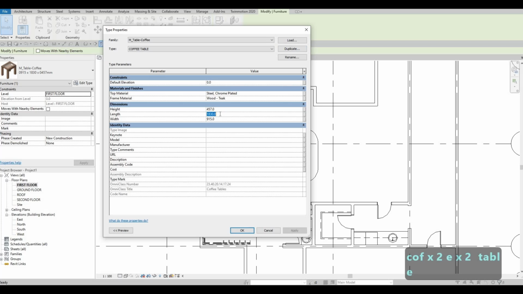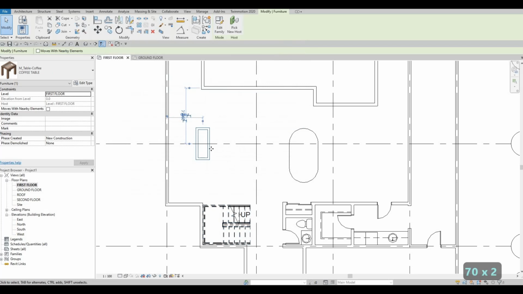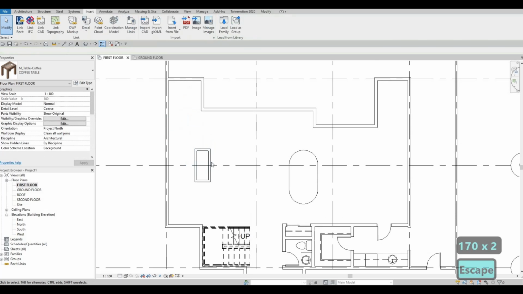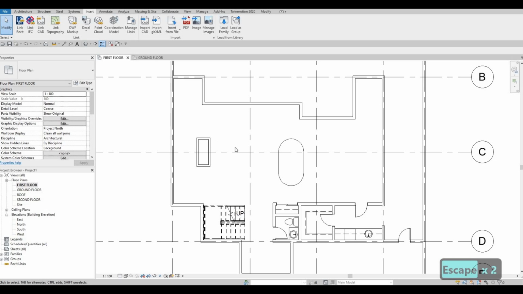And then here, for the length, let's change this to 1650. And then the width, let's change this to 700. So now this one looks too small. I'm going to change this to 800 and this one to 1700. So this is perfect for me. I like the look.